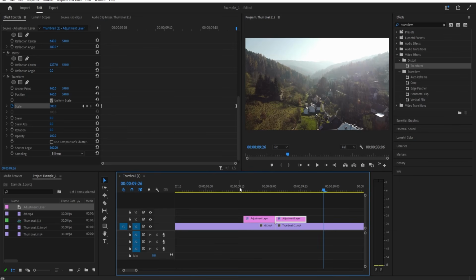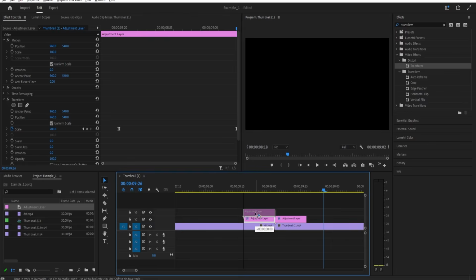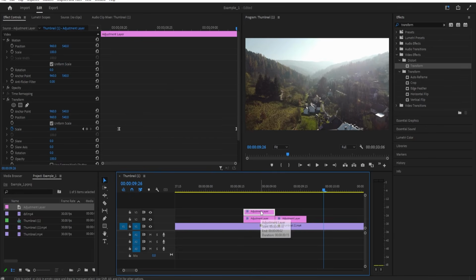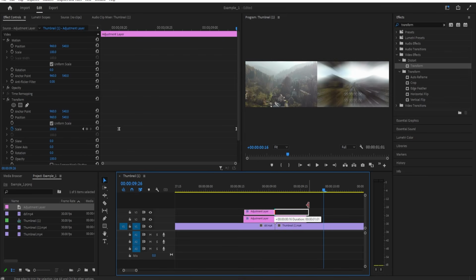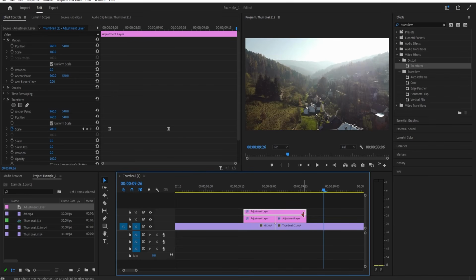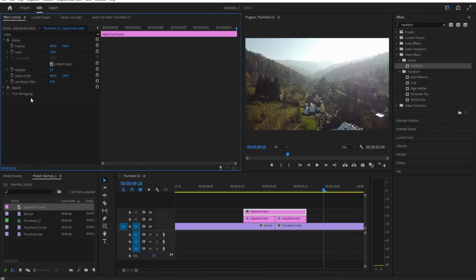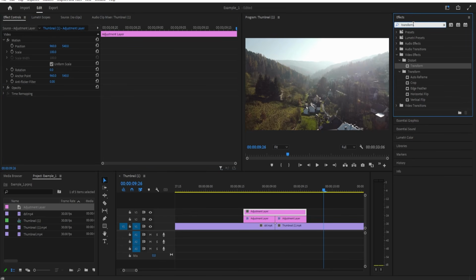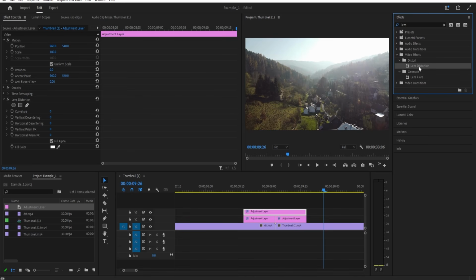You can make this even smoother. Just duplicate this adjustment layer like that. You can hold down Alt and then drag the clip above it, and then move it all the way to the other cut, and then let's remove the transform. Next, we need to add lens distortion. It should be right here, and then just double click again.